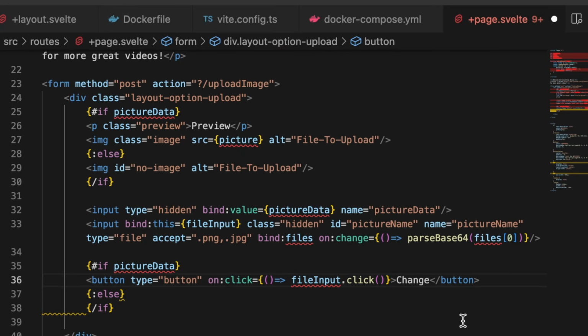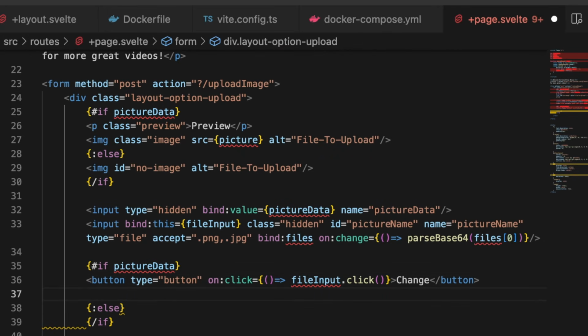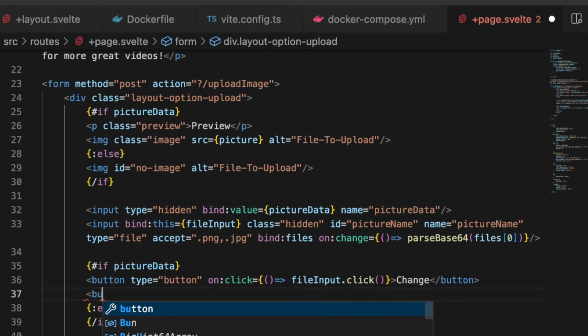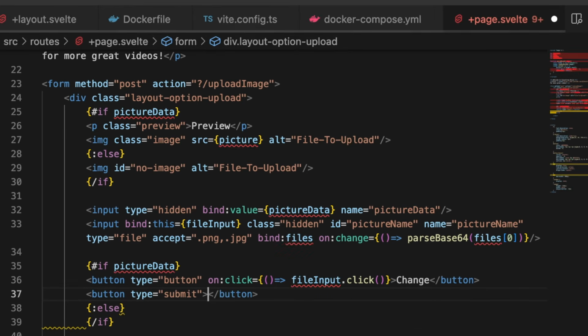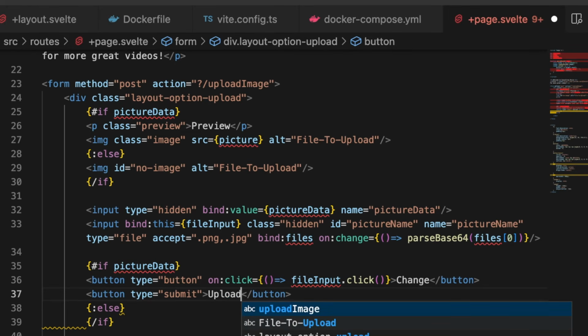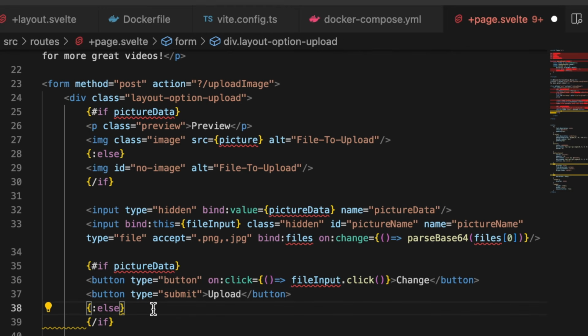So we have the change button. That is going to allow us to change what file is there if we choose not to upload it. But if we do want to upload that picture after previewing, then we're going to need a button of type submit. And this is what's going to actually trigger the form submission and send all of this information to our backend, whatever that is. In this case, again, I'm going to be using SvelteKit, but you could do the same exact thing using Node.js Express or any other backend that you'd like.